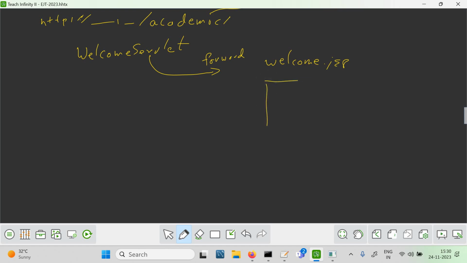This welcome JSP can show other things, that's fine, but one of the things can be sign in. Later you might add something for sign up also, if you have a full-fledged application. So someone hits the sign in button here. The sign in button has a URL linked to it. What would that URL be?